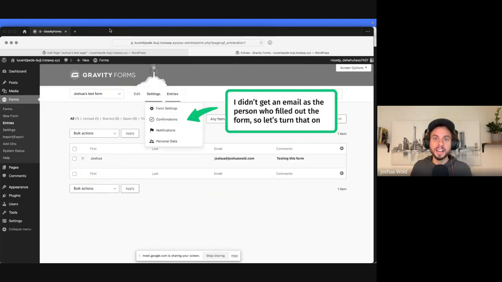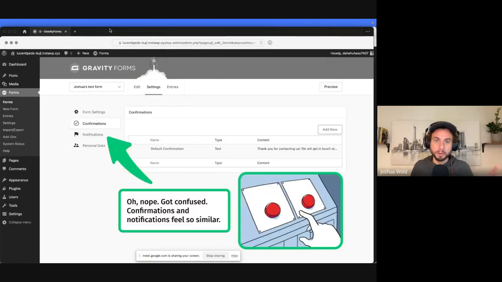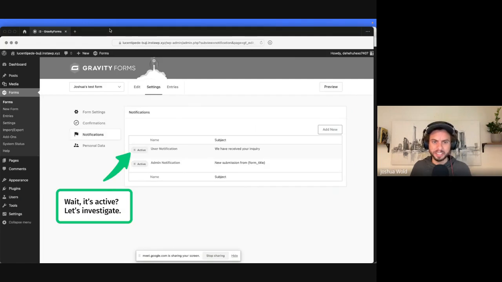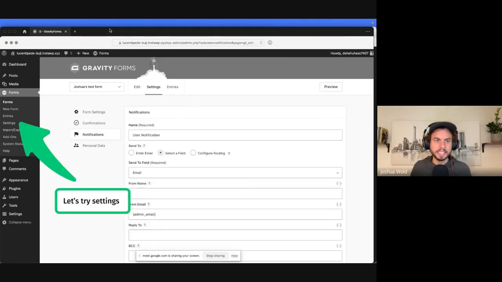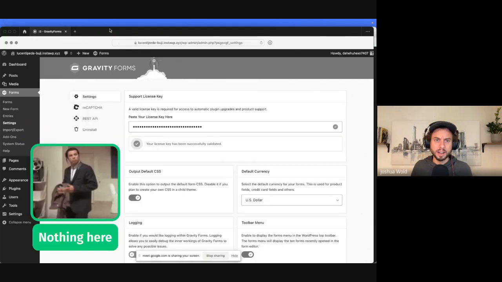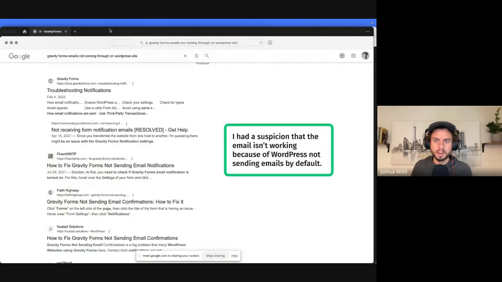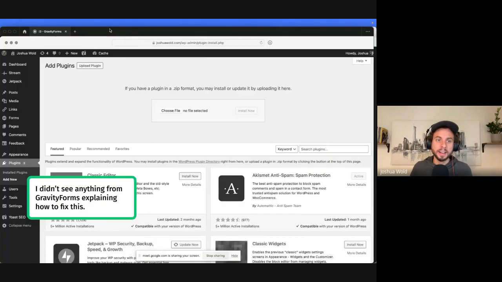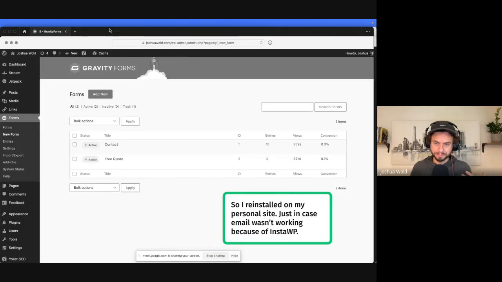And it worked. I didn't get an email though. So I want to go look and understand why that didn't come through. I'm a little confused between notifications and confirmations. And I see that a notification should have gone out. I don't quite know. I'm starting to think that the emails aren't going to work, but I'm not quite sure why. Nothing from Gravity Forms explained that emails could be a problem.